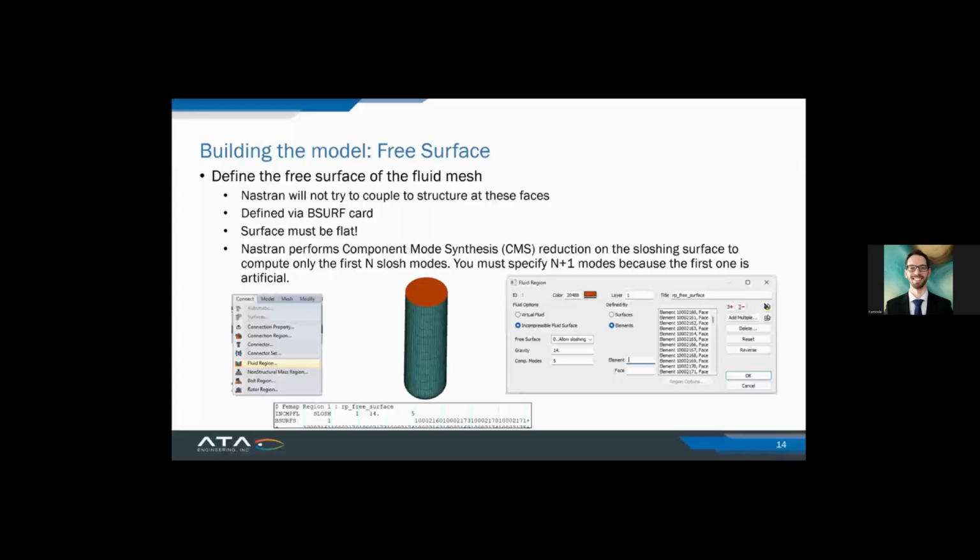All right. Let's see. Next question from Brent. The gravity entry on the fluid card: how does this relate to a body load applied to the overall model, and how is the direction of the gravity entry defined? So the direction of the gravity entry is always normal to the free surface. So your free surface has to be flat, right?